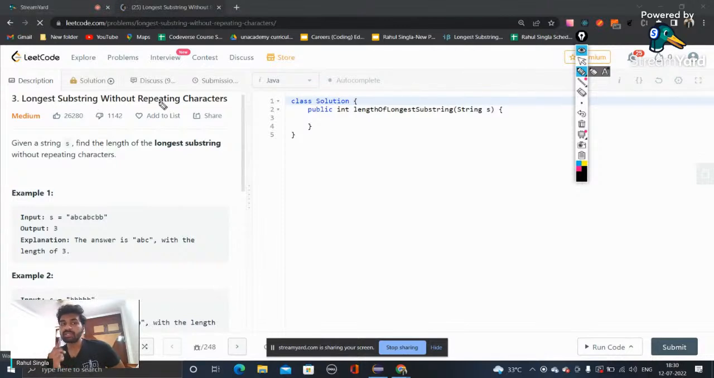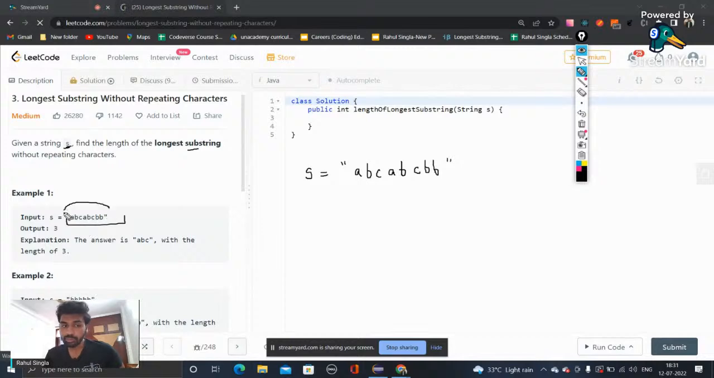The question says longest substring without repeating characters. What does that mean? We are given a string s. Find the length of the longest substring without repeating characters. So s is equal to abcabcbb. Now what you have to do is find the output. You have to give the longest substring, so you have a full string, and you have to find the longest substring in which the characters are not repeated.